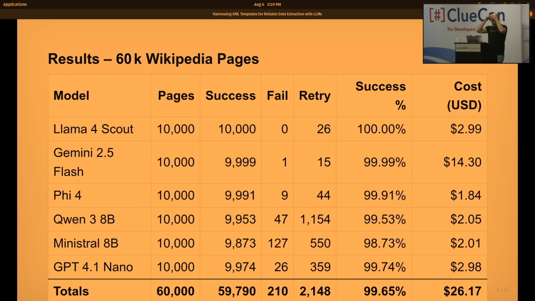So how well does it work? I'm hoping this table will pretty clearly illustrate that. So a couple of things to note here. This experiment I ran on 60,000 Wikipedia pages. I ran it across 6 different language models. I loosely organized them from the models with the most parameters at the top and smaller ones at the bottom.